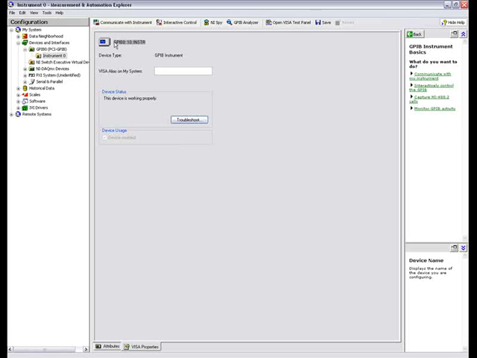To do this, I can type in the new alias in the VISA alias on my system text box located in the VISA Properties tab. My VISA alias will be Tektronix_AWG. After doing this, I must save it for the changes to be taken into effect. You have now successfully set up and configured your GPIB instrument.